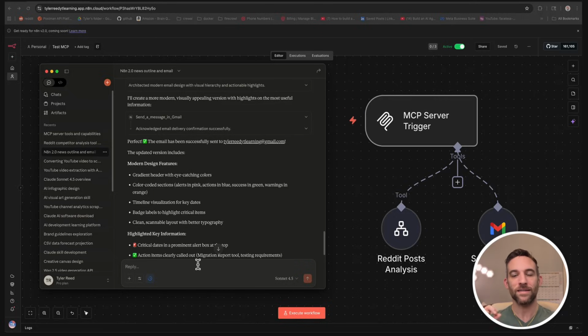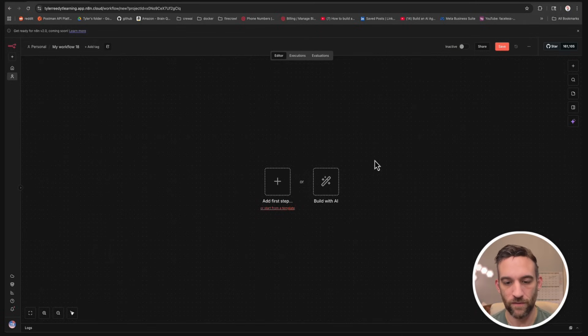Okay, so let's go ahead and see how we can set this up. It's not too difficult and I'm going to show you step by step. So let's get started with step one, and that's creating a new workflow. Okay, so here we have a new workflow. First thing we're going to do is click add first step.